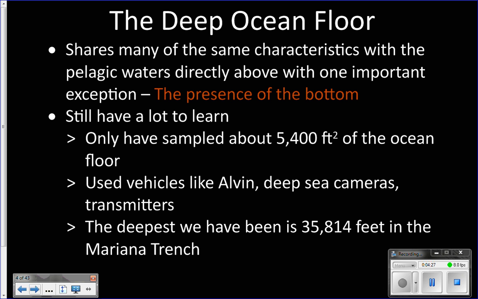So we've only sampled about 5,400 square feet of the abyssal plain, which is not that much. It's really, really hard to get down here because the pressure is so great. By the time we get down here, it takes hours to sink to these depths. They can only spend maybe 20 minutes down at the bottom before they have to start ascending again. So it's very difficult to actually sample the seafloor.